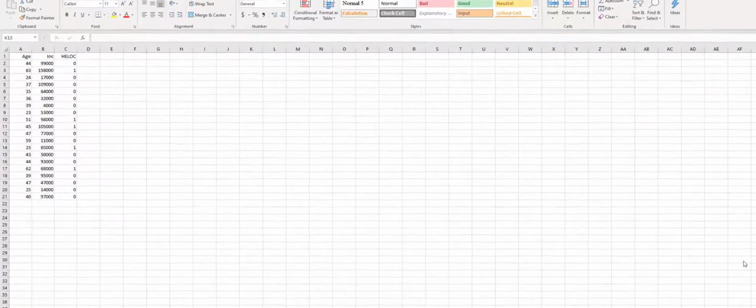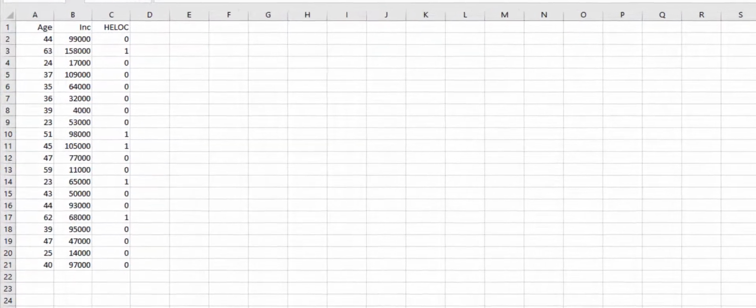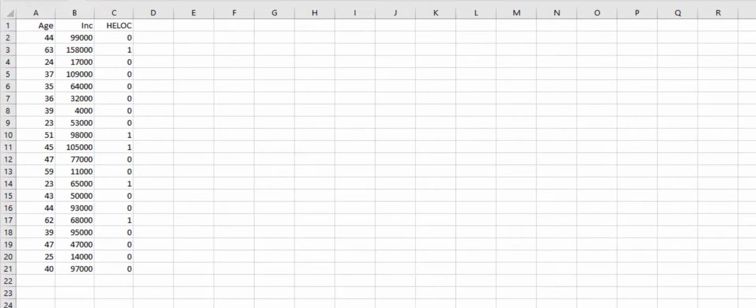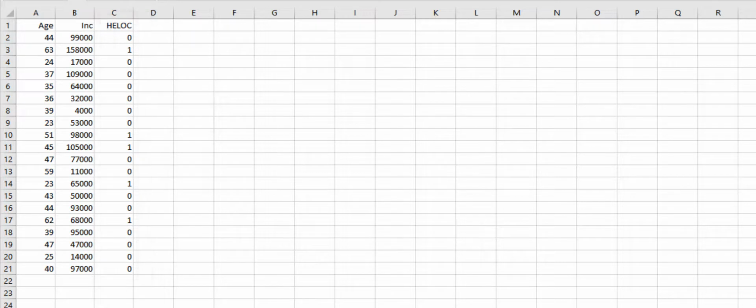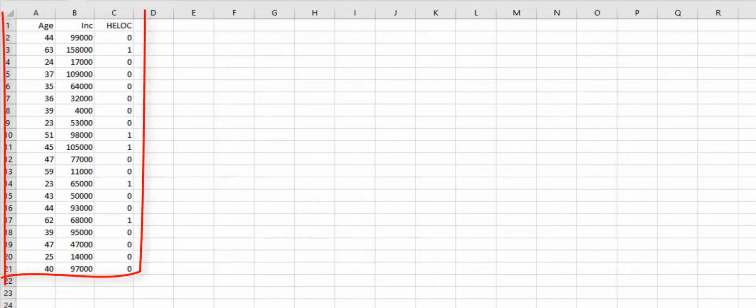On the screen, you see the data from the HELOC example that I introduced to you in the previous video. In this example, the bank manager has collected data from 500 past customers that include the customer's age, sex, income, and whether or not the customer responded to the HELOC offer. HELOC equals 1 if responded, 0 otherwise. And here on the screen, you see a portion of 20 randomly selected cases from this dataset.